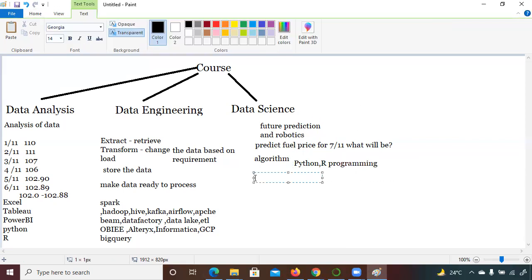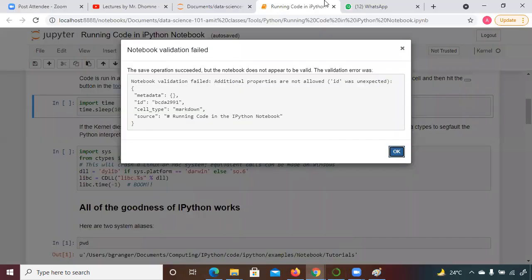In data science, you can do future prediction, which I've already told you. You can do computer vision. What do you mean by computer vision? Computer vision means robotics, face recognition applications that work on image data, sound data. For example, let me show you in Google how we are working.